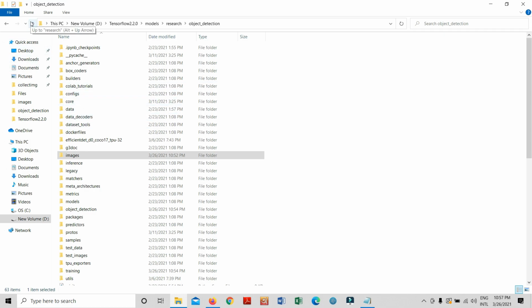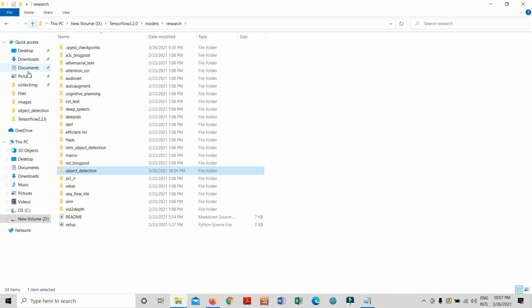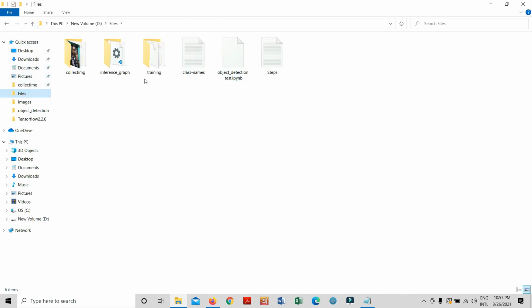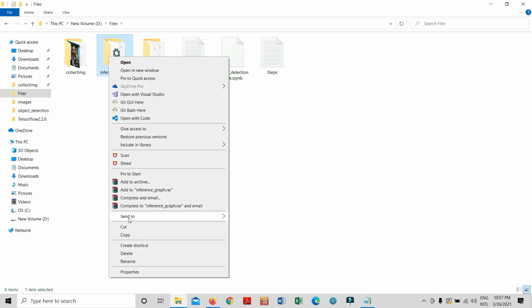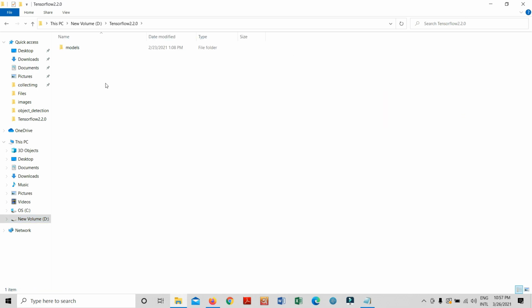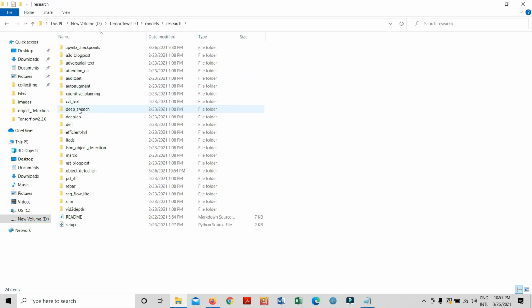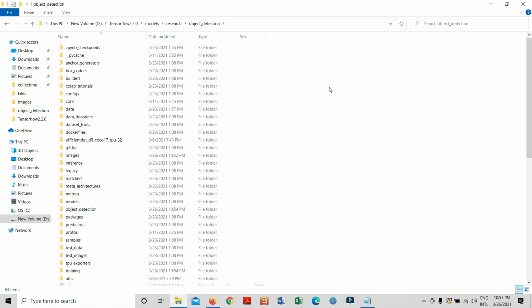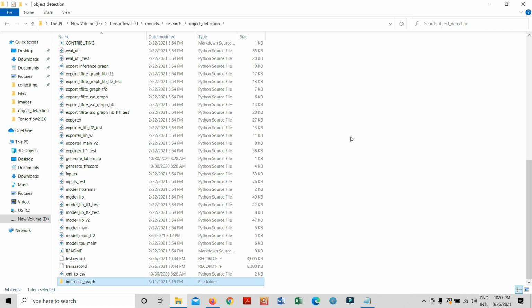So okay, I am going to go to these files. You can see here the inference graph is already done by me. So I'm going to cut that and go here to TensorFlow 2.2 models research and the object detections. I'm going to paste that, so don't be confused by that.